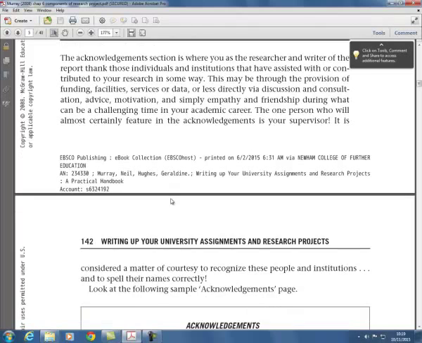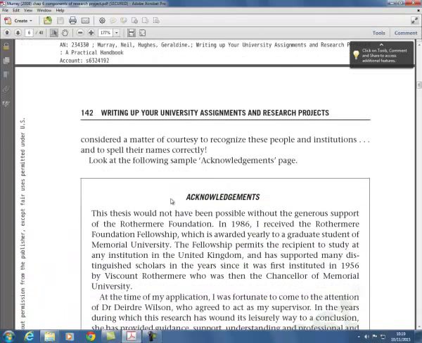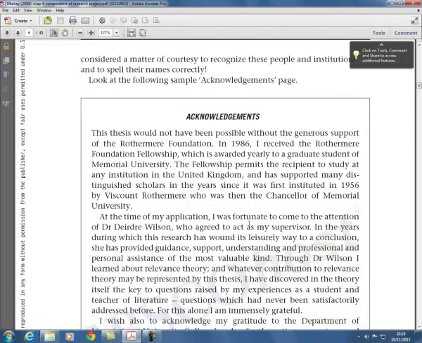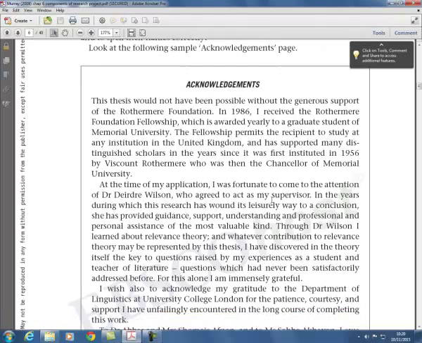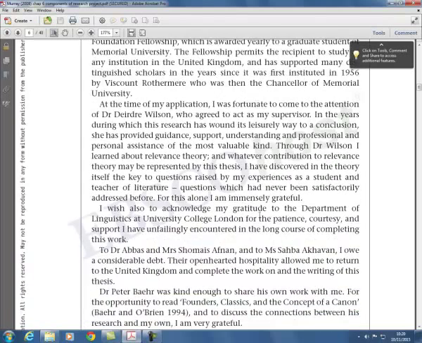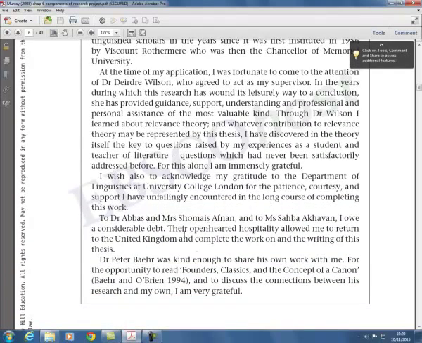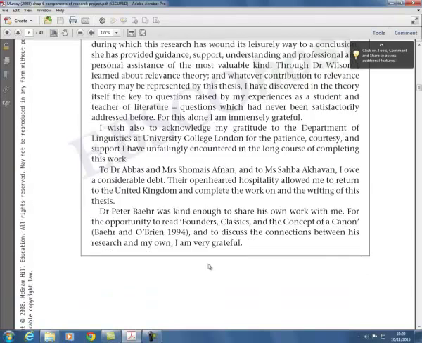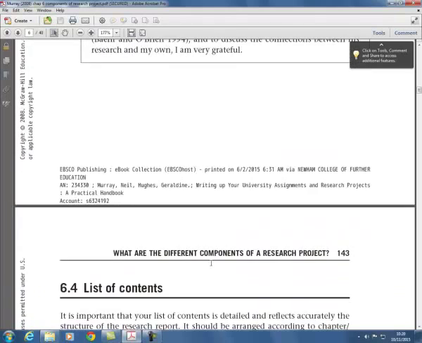So normally it starts with those who play the most important role, without the general support of XYZ Foundation. Who funded it? In other words, who gave you the most support, etc. Where else did you come? And then those who had to put up with it.